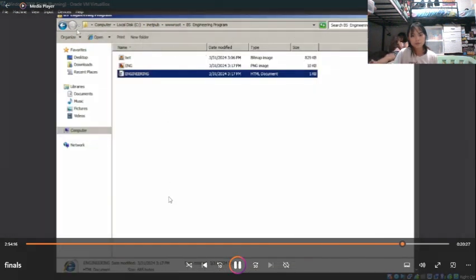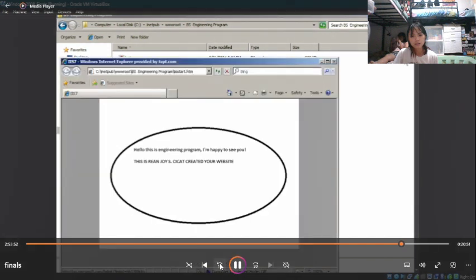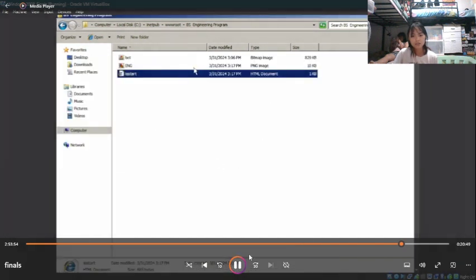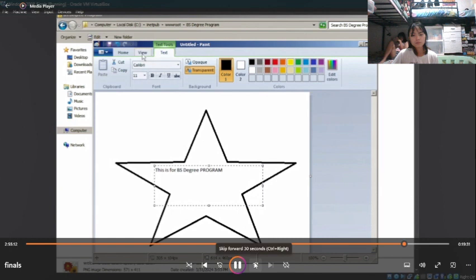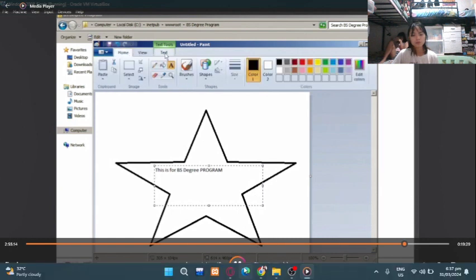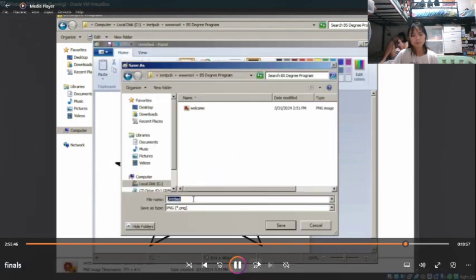Here we refresh the folder again. So this is my design. See, it is in our Internet Explorer. So everyone can access it on the Internet Explorer in your website. And here in this is the degree program.